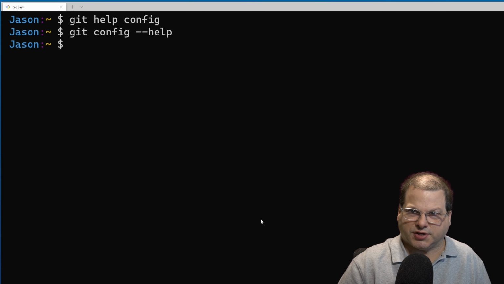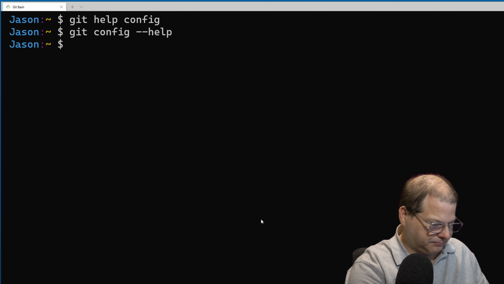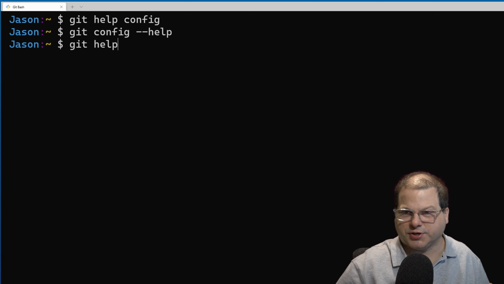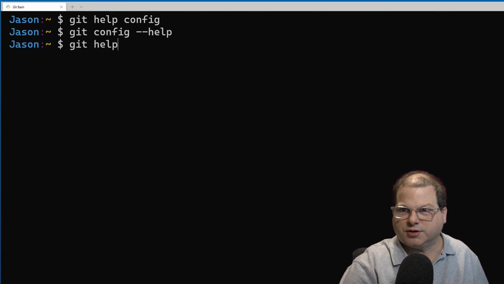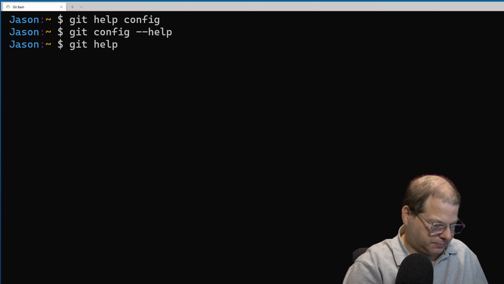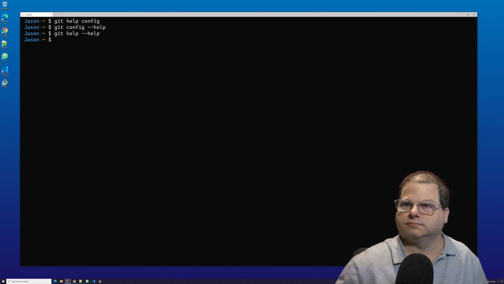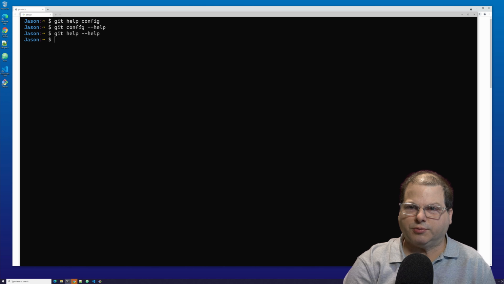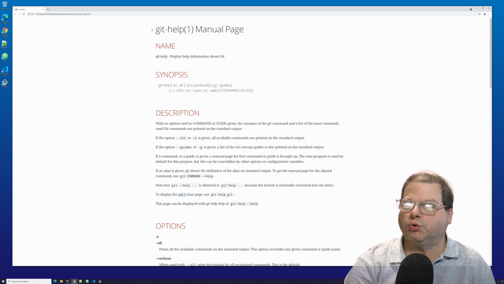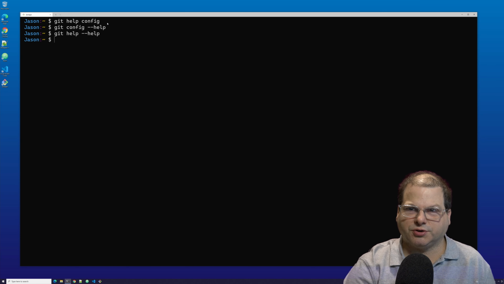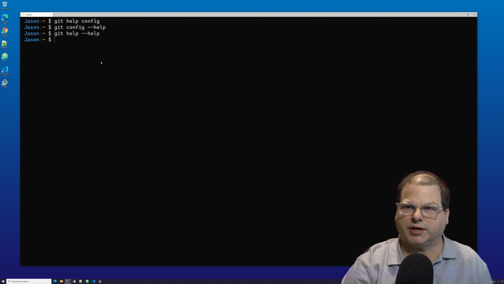And we can combine this syntax to get help about help. So git help, so help is the subcommand, and then we'll do the --help option off the subcommand. Great. Now we have our man page for git help. Let's go ahead and close out. Basically, you can use either the first syntax or the second syntax. All right, now let's look at getting help online.